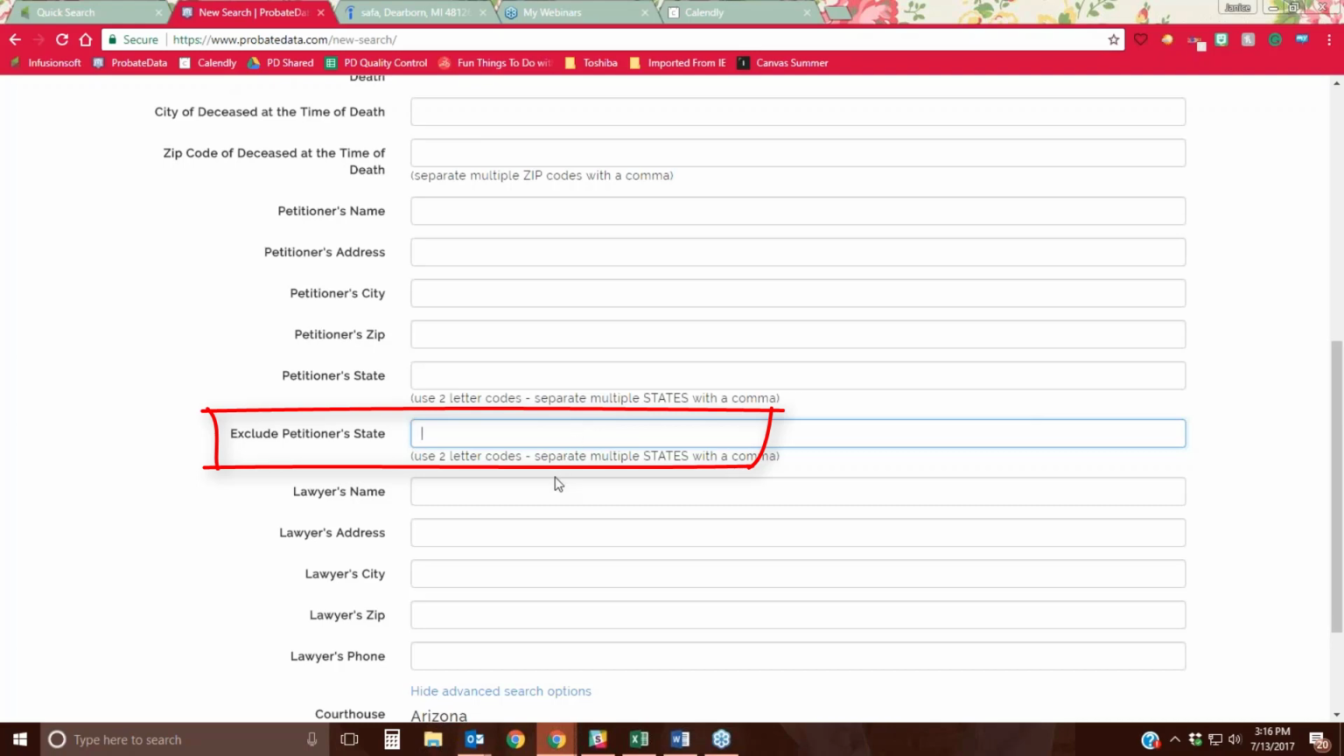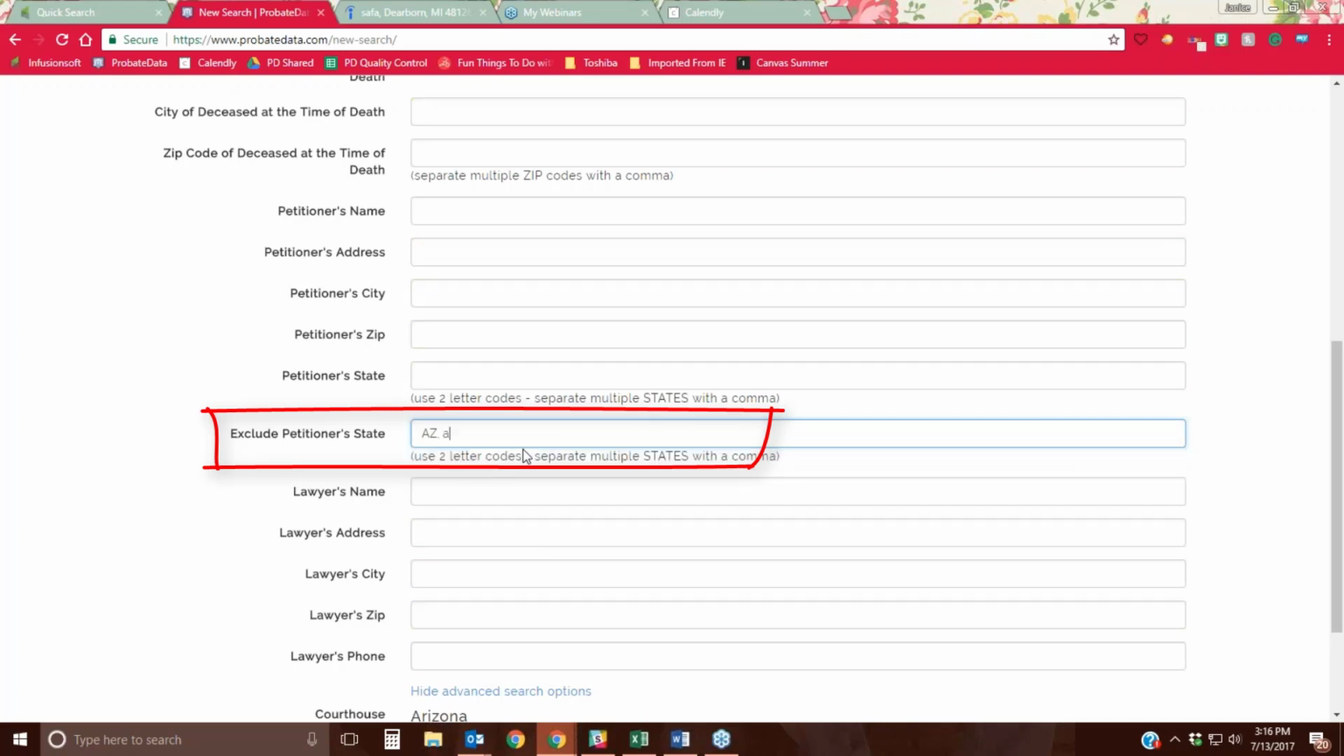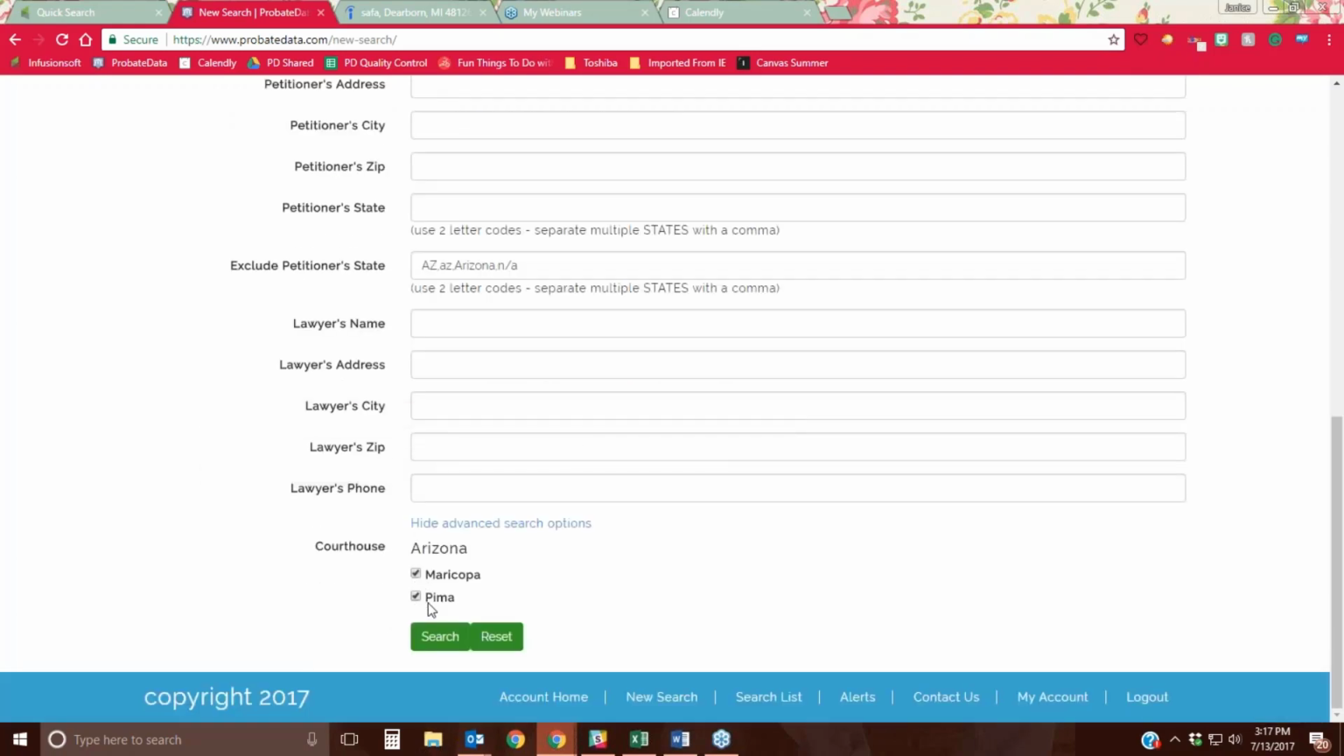So if we're in California, it will go California. So we're going to do Arizona. It'll be capital AZ, comma, lowercase az, no spaces, comma, spell out Arizona with a capital A, comma, and forward slash A. So that's going to be what we're looking for. Any petitioners that are outside of Arizona, and we'll click both of them, Maricopa and Pima, and click search.